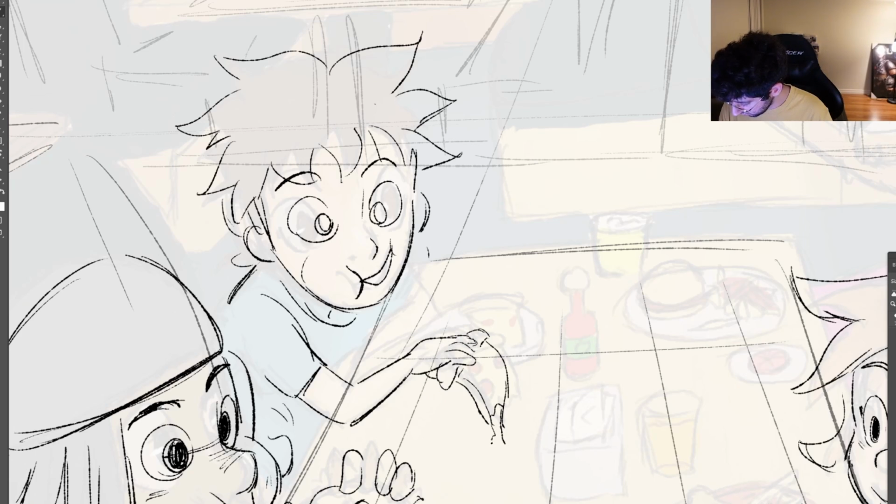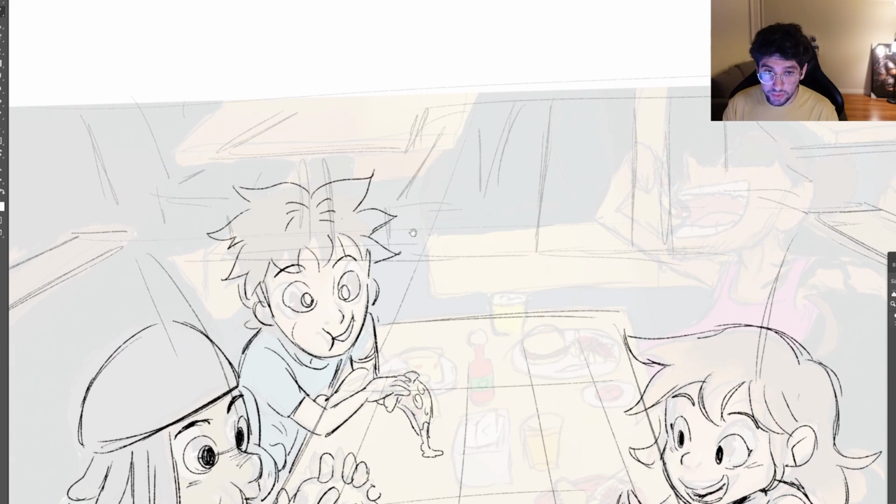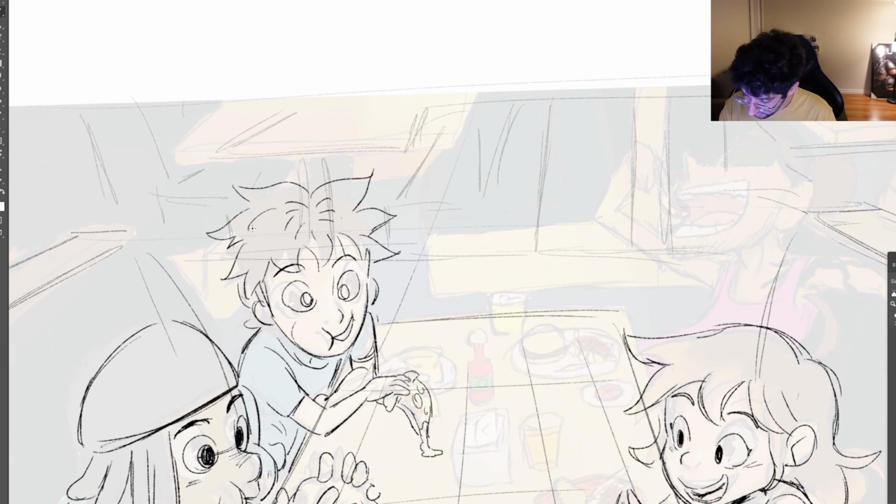Maybe the cheese is gooping onto the table or something. Sorry for saying gooping. We can do a little bit of interior hair shapes also, just to make it feel like there's more volume up there, instead of keeping it more flat.